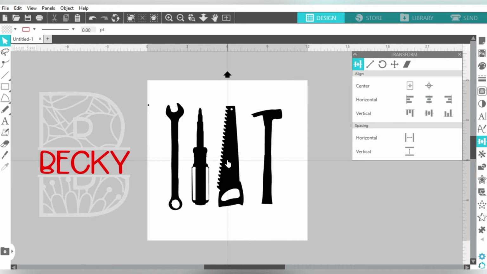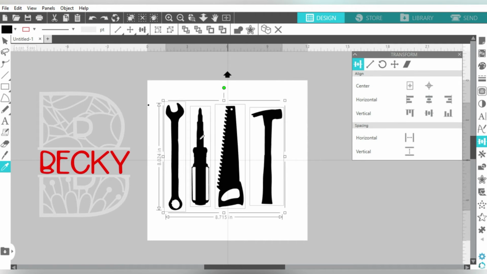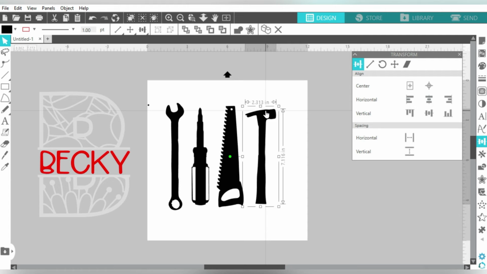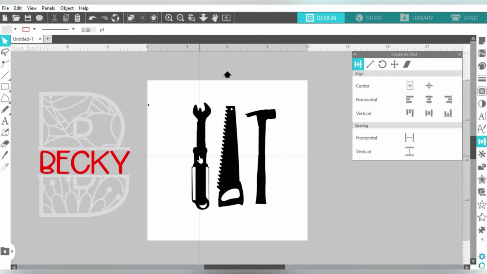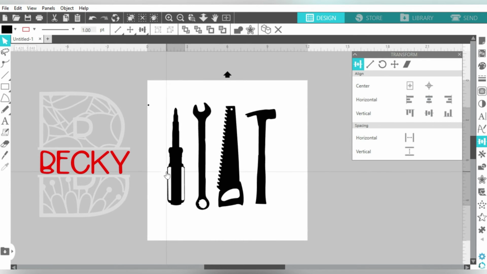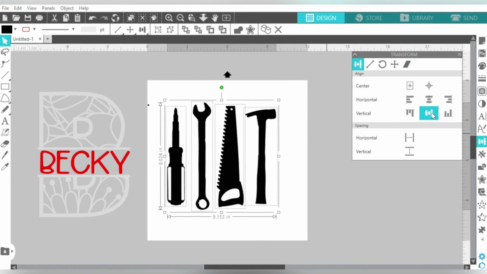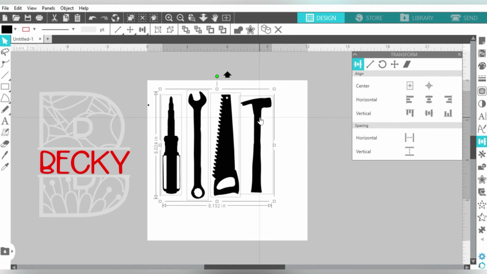Now, I'm not as crazy about that. I think that because it's going from the edge to edge of each of these, it makes the hammer over here feel left out. And we don't want him to feel left out. I'm going to switch these two. I don't like the wrench being on the end because it's the tallest. So I will redo my vertical alignment. Okay.